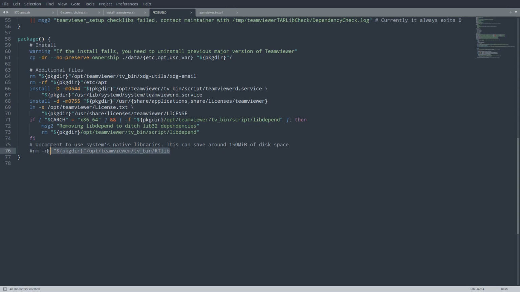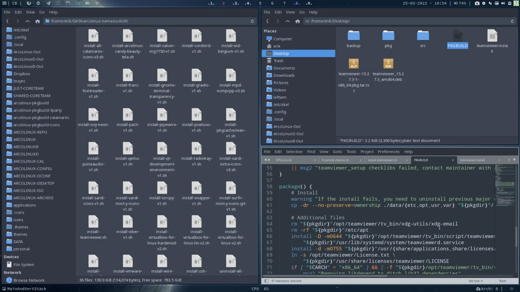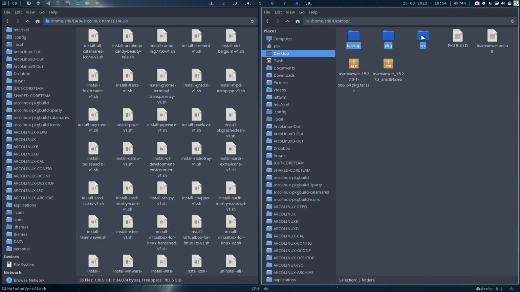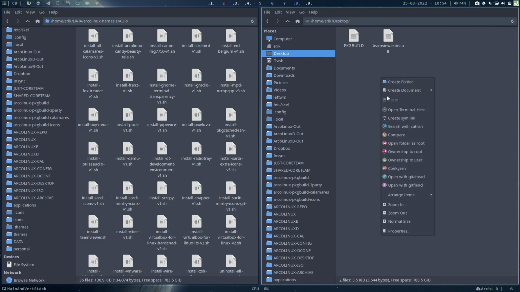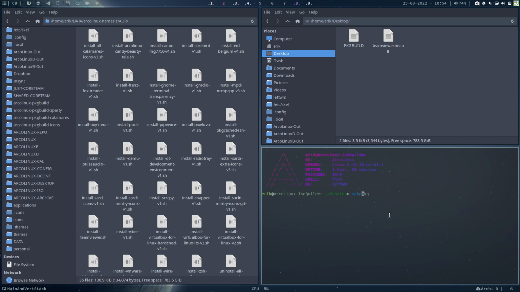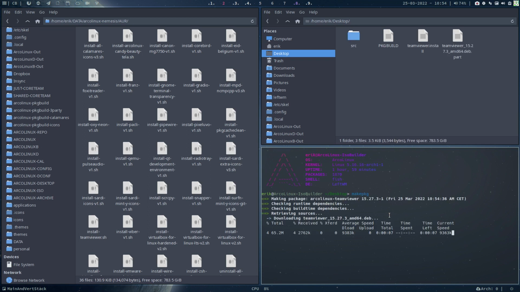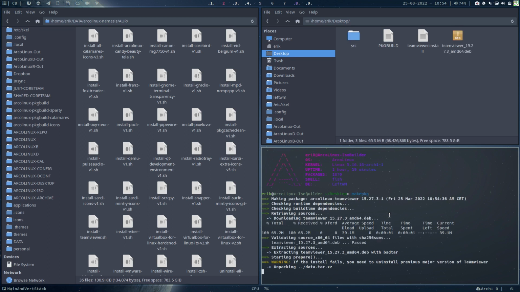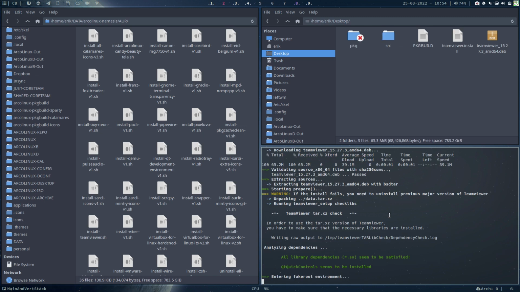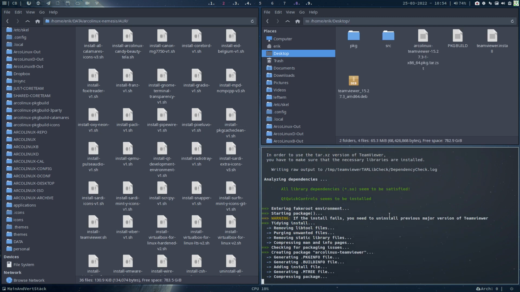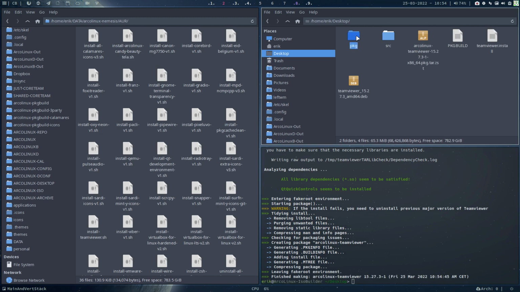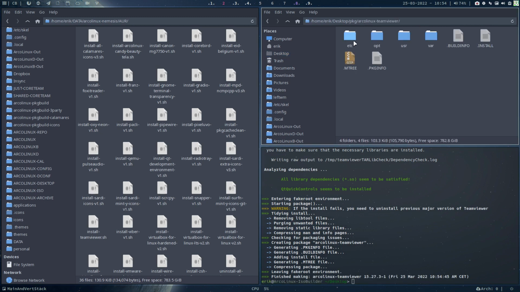Remove. Okay, so now it's on there, but I don't have megabytes enough. Let's try first. So this one can go. That's built, that's built. Now this should be making an update. ArcoLinux TeamViewer. Voila. So we got a package, ArcoLinux TeamViewer, and everything is in there. Fine.